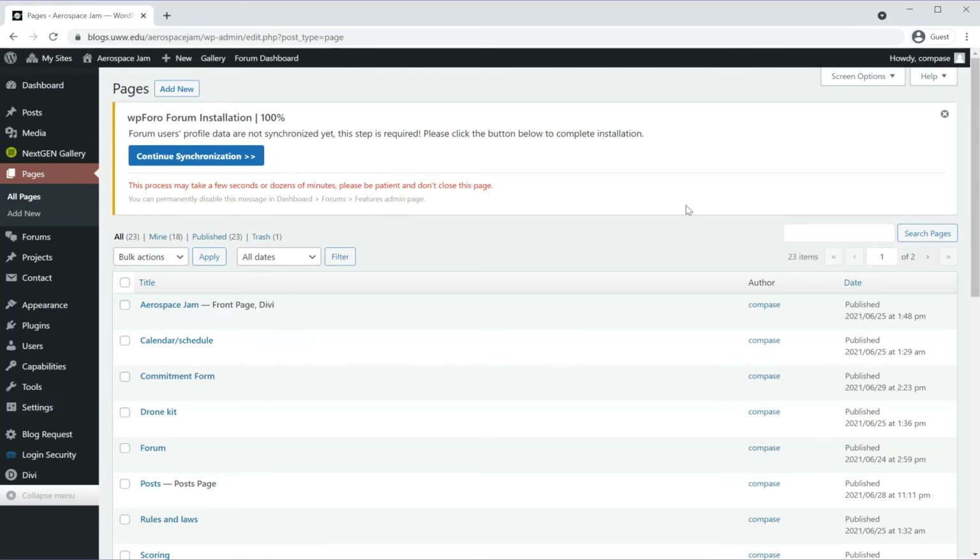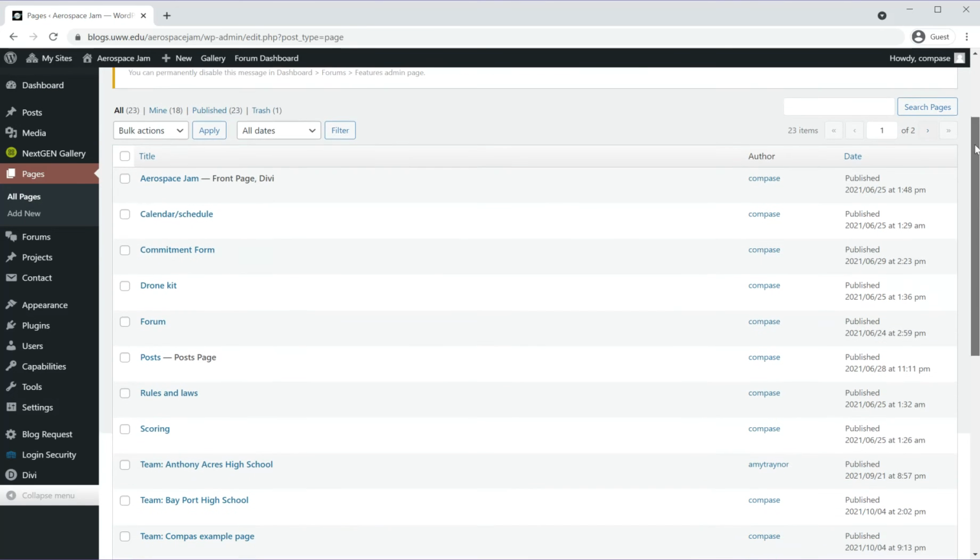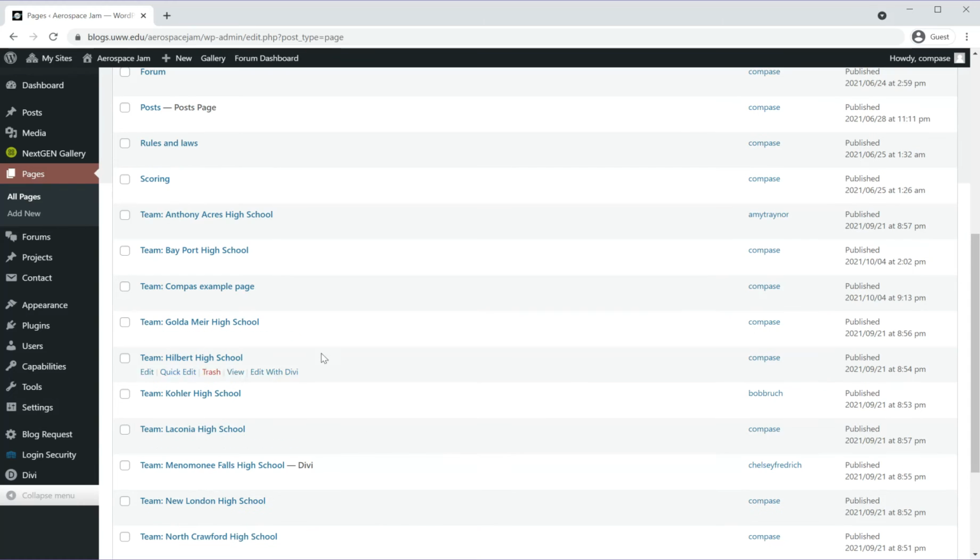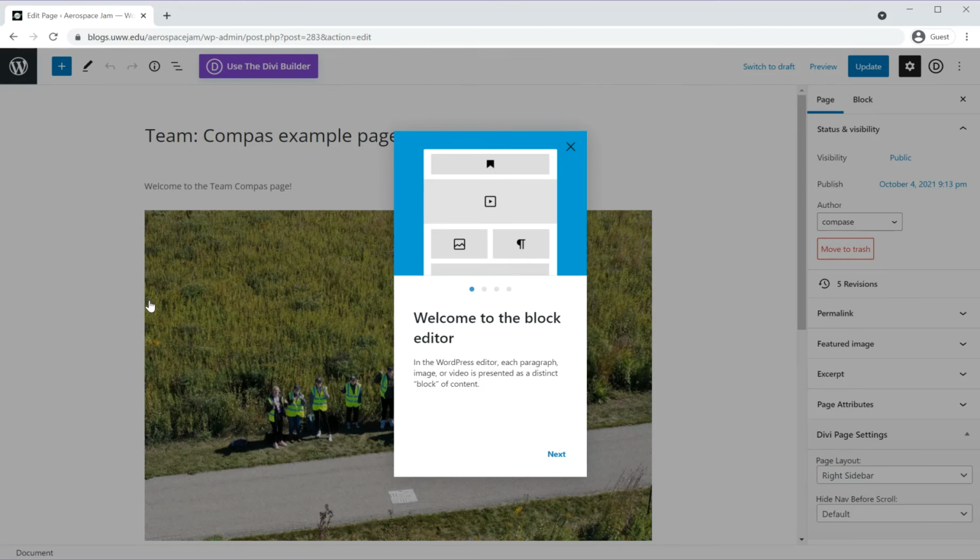You're going to see all the pages on the site, and you're going to scroll down until you find your school's team page. Once you do, you'll click on this edit button. So I've got an example here, Compass example page, and I'll go ahead and click the edit button. This will bring up the WordPress editor.